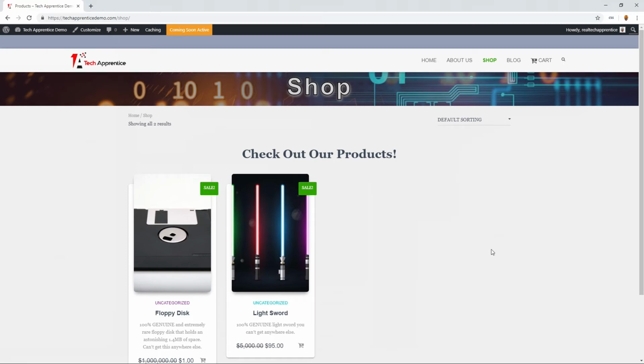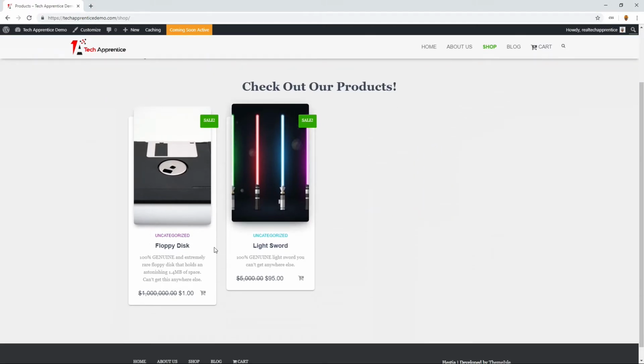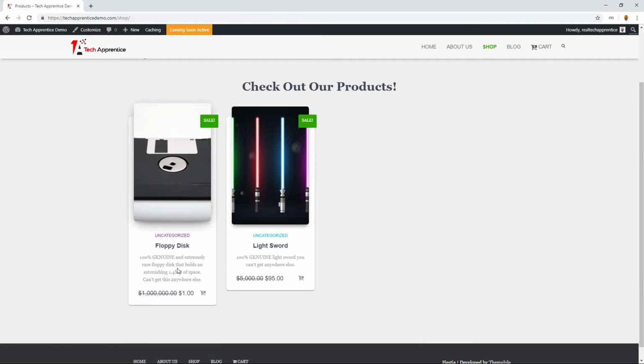Okay, so let's take a final look at our shop page. We've got our header. We set that earlier. Then we've got our "check out our products" text there. And then we've got our two products. We've got a floppy disk. Now, for the floppy disk, we set it at $1 million. I think that was a little bit too high, so I dropped the price down to $1. So that should be a little more affordable.